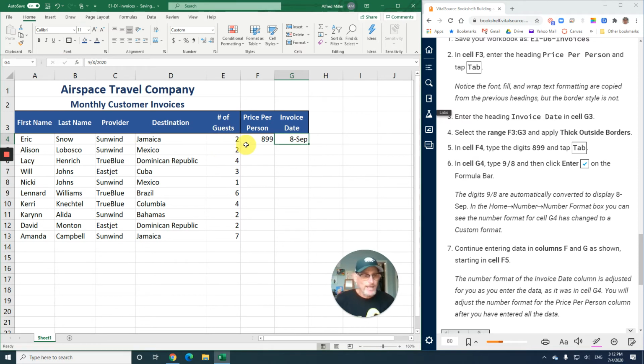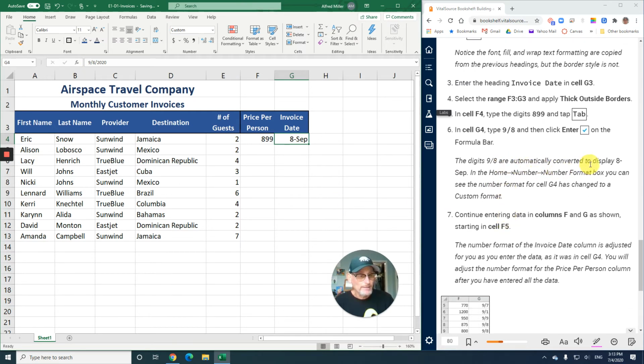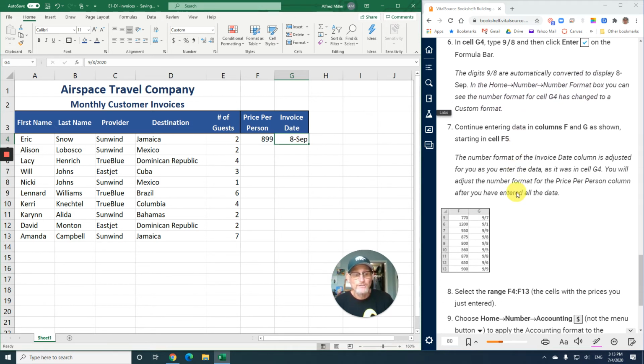They want you to understand that it automatically formatted it as a date for you. If you look here, it says 8-Sept, but up here in the formula bar, it shows the 9/8 you typed in. So the digits 9/8 are automatically converted to display 8-Sept. And in the Home Number format box, you can see the number format for cell G4 is changed to custom format.